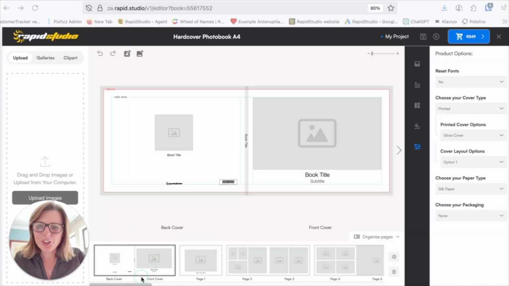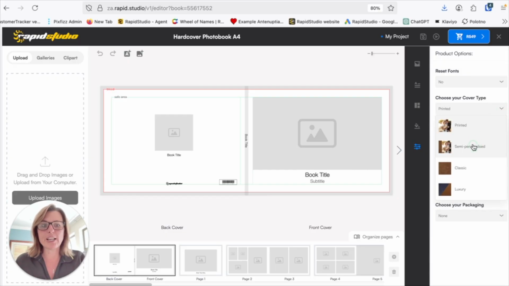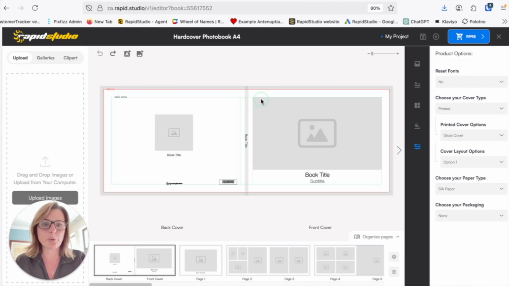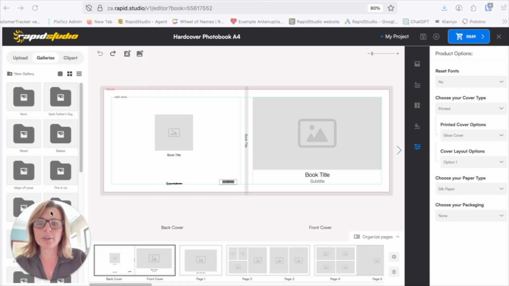To make your cover, you want to make sure you're clicked on the cover page, the first one, and make sure that you're clicked on options, and that'll bring up the options for the cover page. This is where you would choose your cover type. So we already chose a printed hardcover, but this is where you would upgrade to a different type, like semi-personalized with the 3/4 leather, but we don't want that today. This is what I want to show you. RapidStudio's made it real easy for you by giving you 3 pre-designed cover options. I'm going to pop a picture in there so you can see how it'll look.